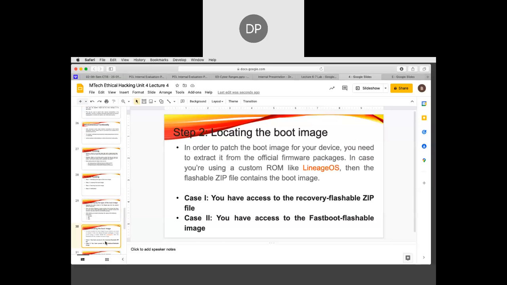Step 2 is locating the boot image. In order to patch the boot image of your device, you need to extract it from the official firmware package. In case you are using a custom ROM like LineageOS, then the flashable zip file contains the boot image. So there are two cases. Case 1 is you have access to the recovery flashable zip file. Case 2 is you have access to the fastboot flashable image.